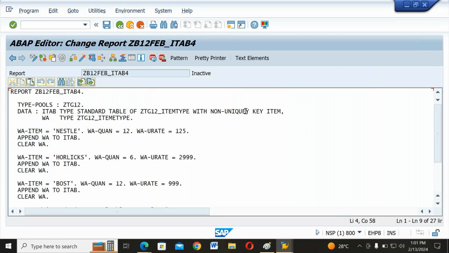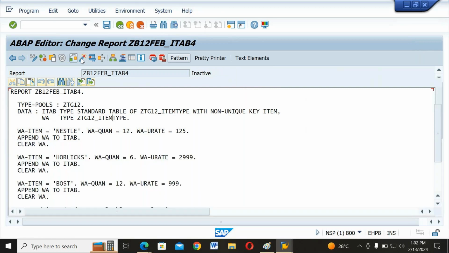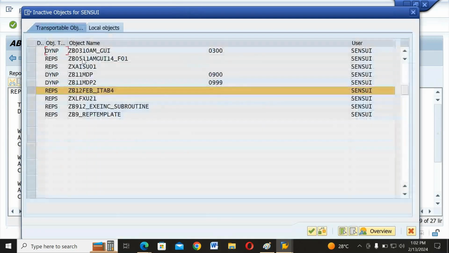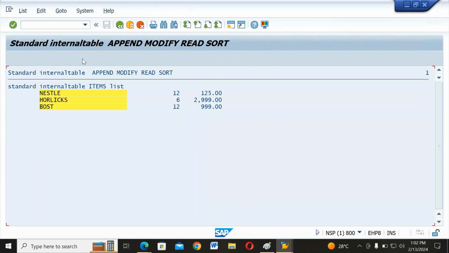Unique key. Spelling's a problem. Item type, key type. So when you press F8, it shows whatever data you stored in random order. Correct. Still Horlicks, Boost. Correct.